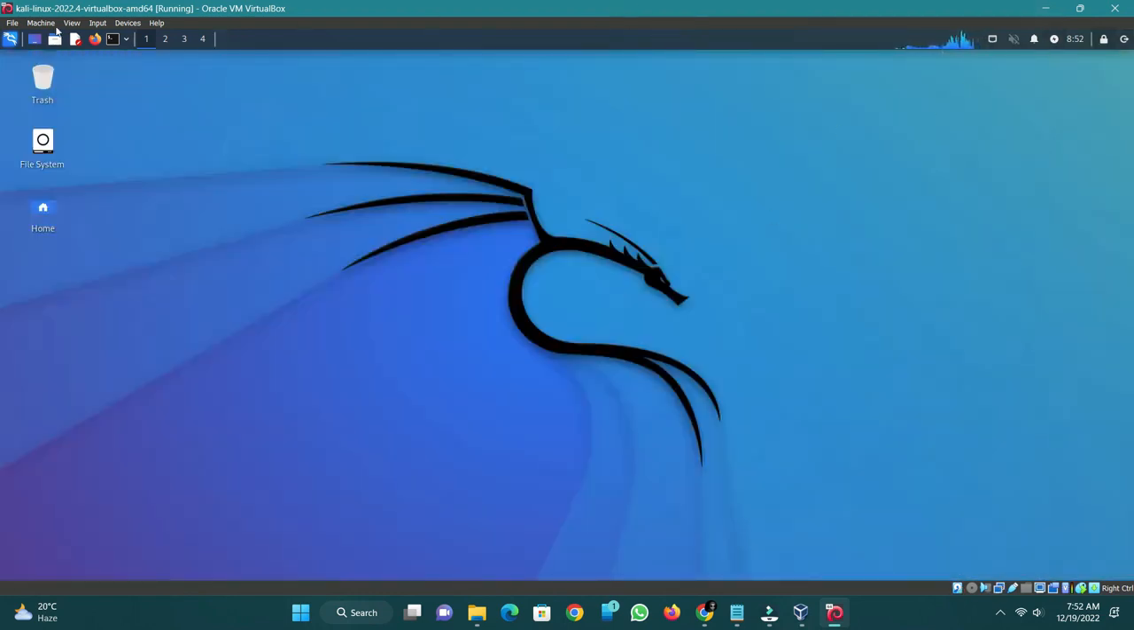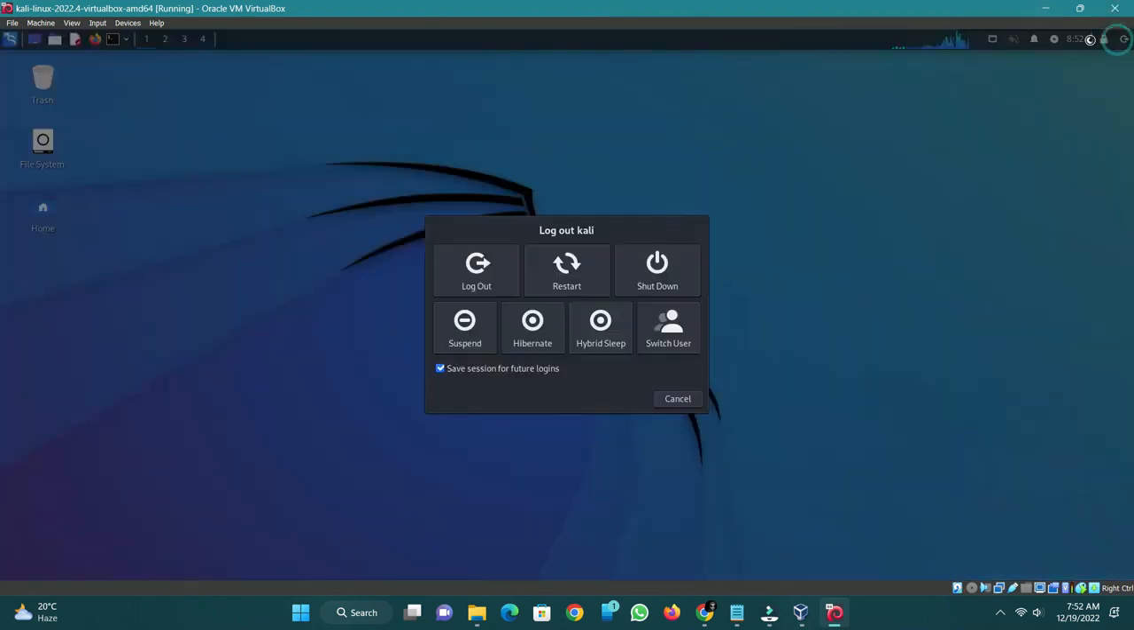So you can now sign out. Next time you want to open it, just open the VirtualBox and click Start. It's that simple.